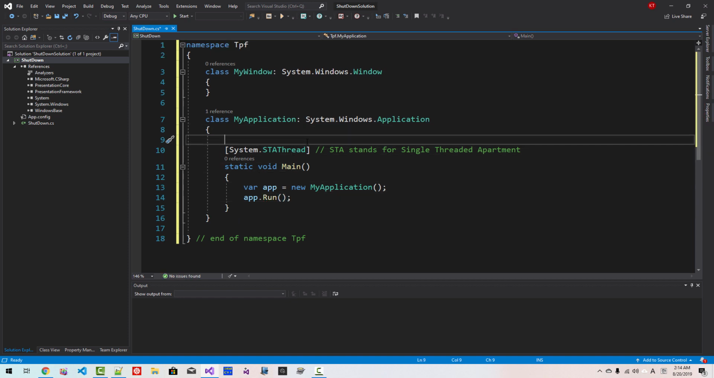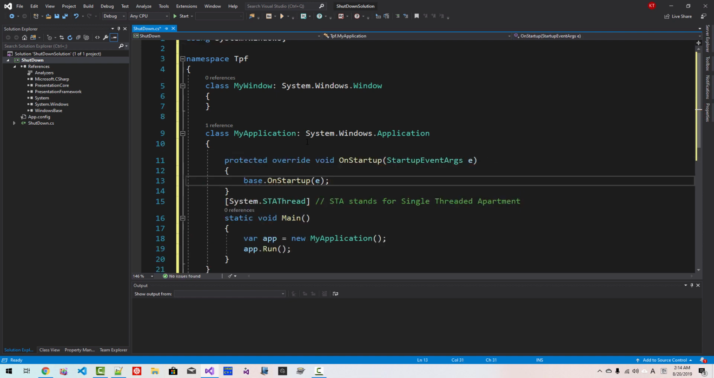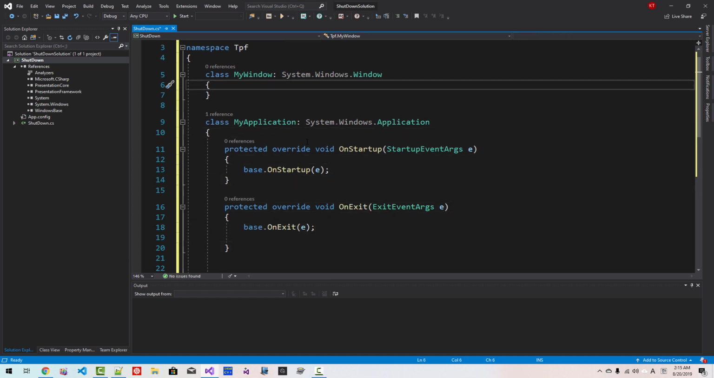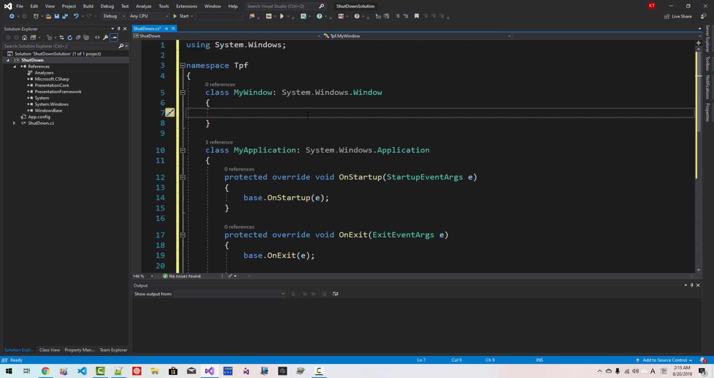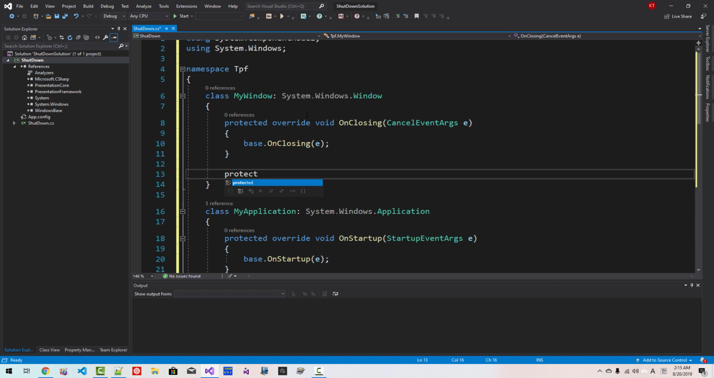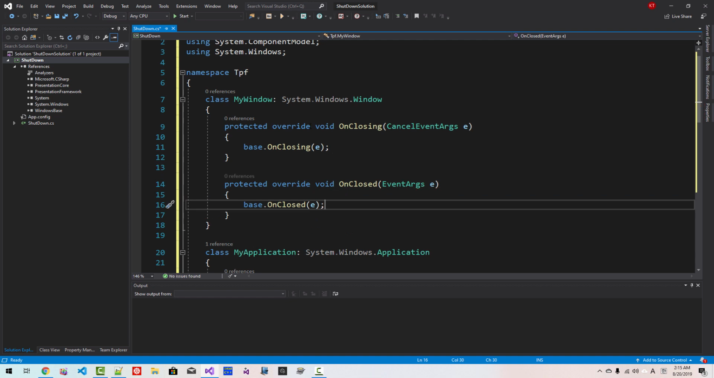I will add more functions here. Protected override void OnStartup. So I added one function. Protected override void OnExit. Now here I will add more functions. Protected override void OnClosing. Protected override void OnClosed. So we added 2 overrides in MyWindow.